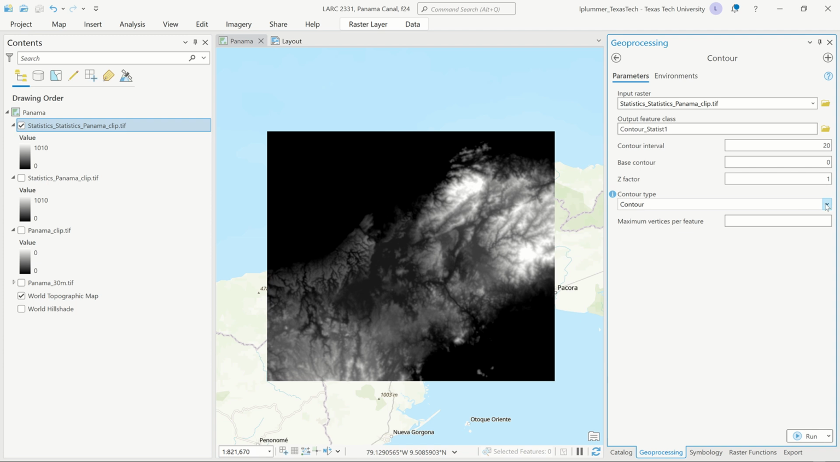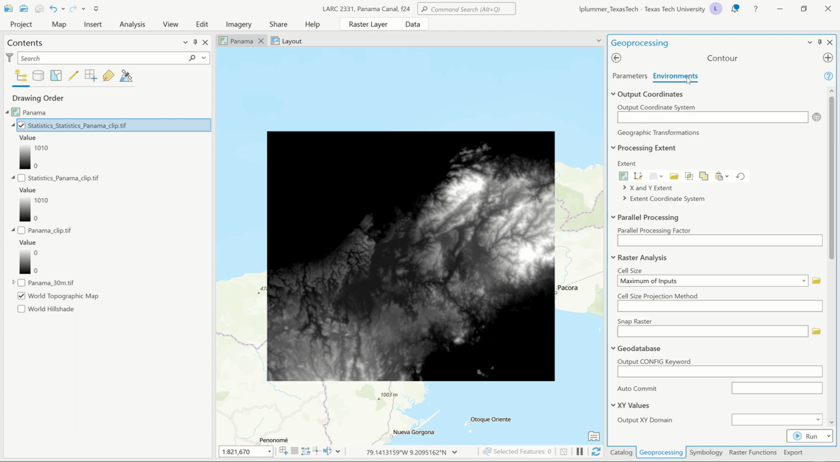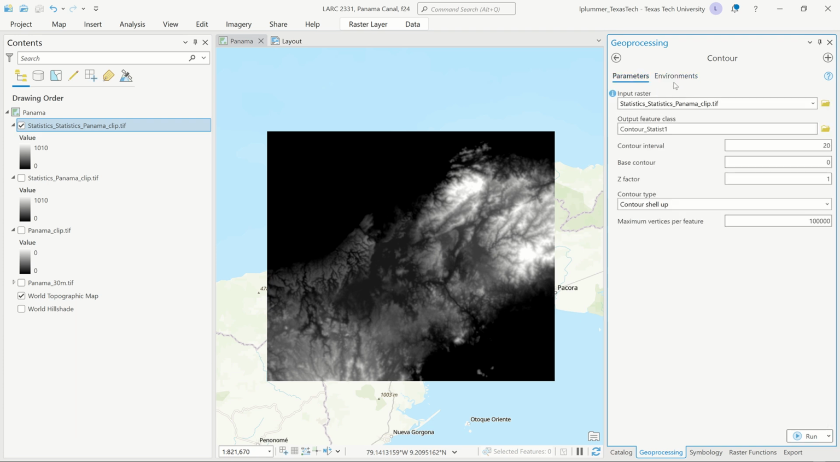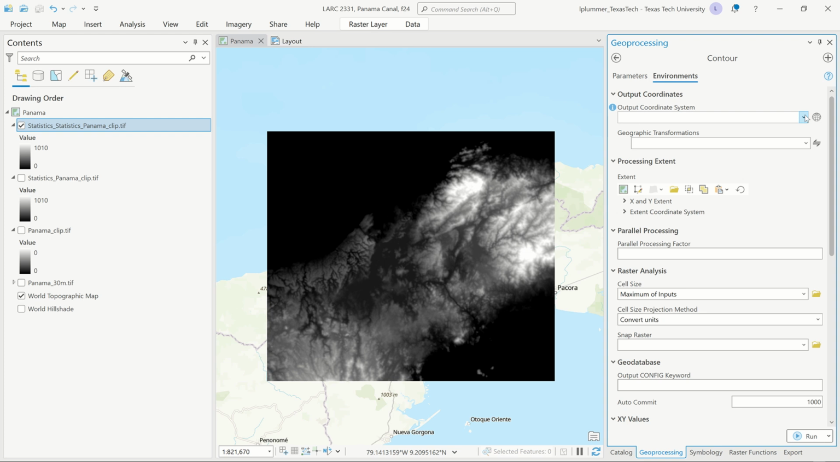Okay, so for contour type, we want the shell up. Okay, and this is important because if you let this fly, sometimes you're going to get over 1 million vertices per contour, and we just don't need that. Okay, so I'm going to type in 100,000. That's even more than enough, but I've gone lower than that, and then it says can't do it. So that's just the way she rolls. Okay, output coordinate system, current map. Everything is good. Let's hit run.